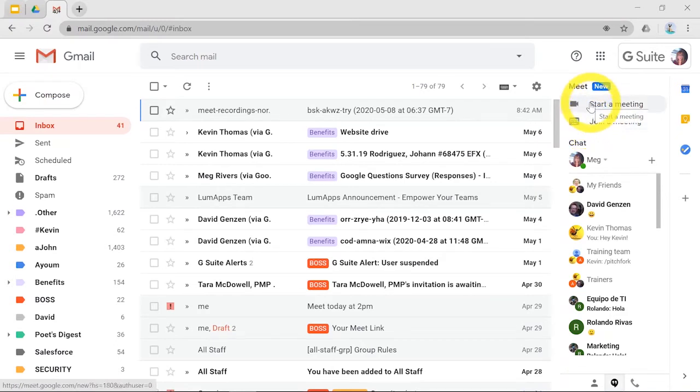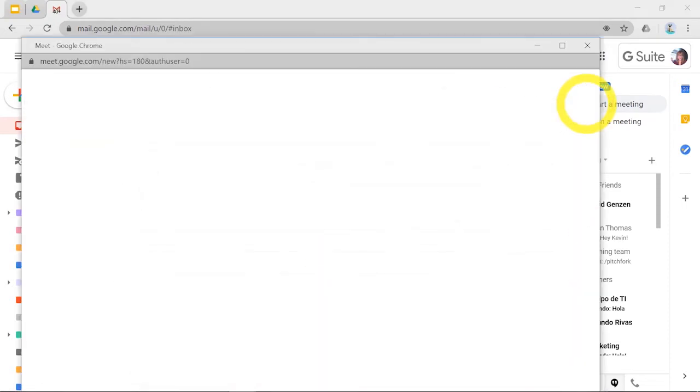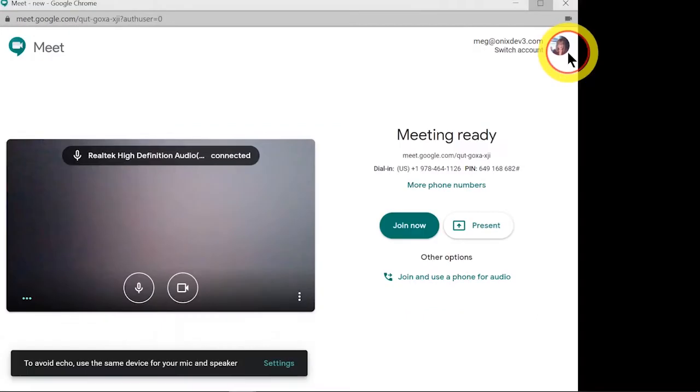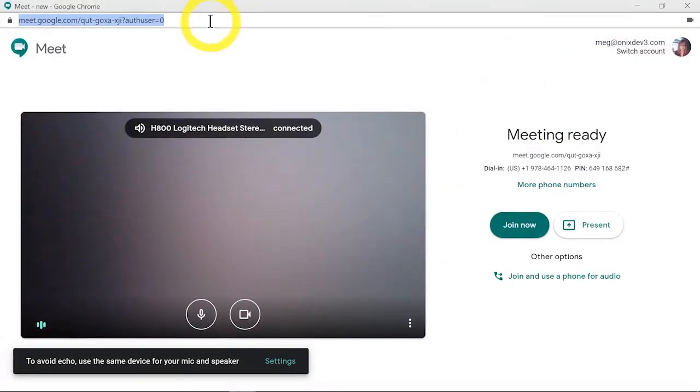Start a meeting is great for beginning an ad hoc meeting that's not connected to any specific chat or calendar event. If I click Start Meeting, it will open my Google Meet in a new window, giving me a URL that I could share immediately.